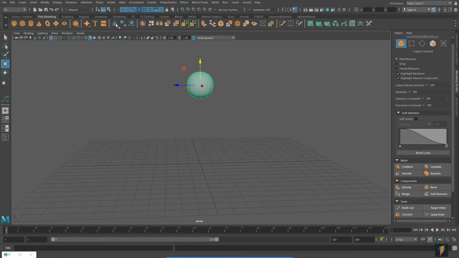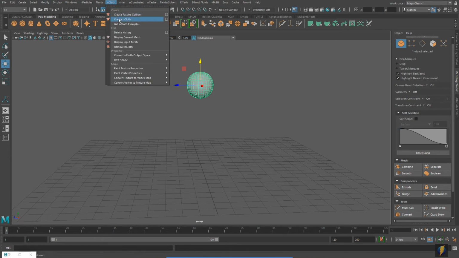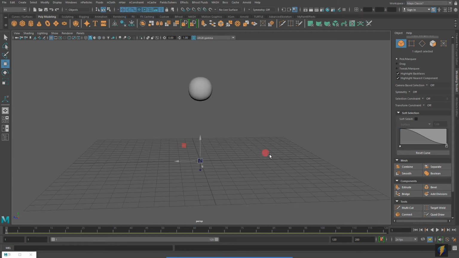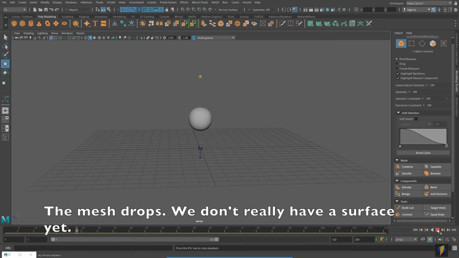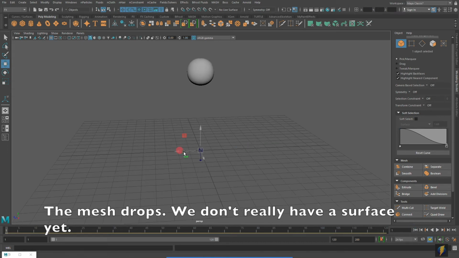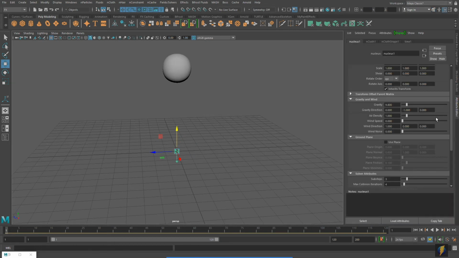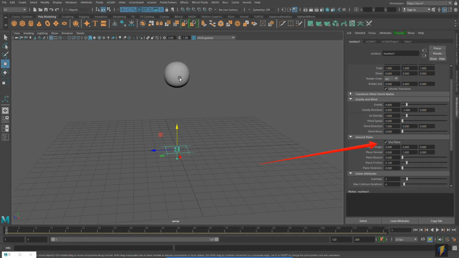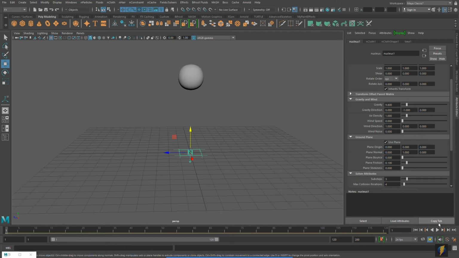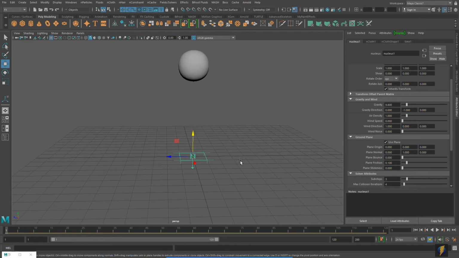And once again, go to nCloth, create nCloth, and we'll apply. Let's play the simulation, and the surface drops. I'm going to select my nucleus node and go to the attribute editor, and we'll tell it to use plane. That way, the nCloth will collide with the plane down here. And there's what we have.